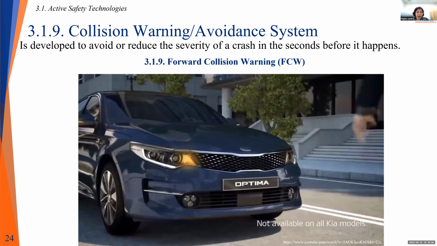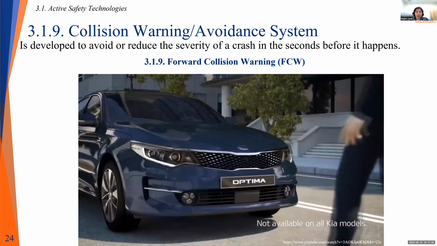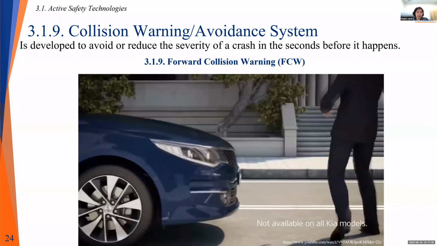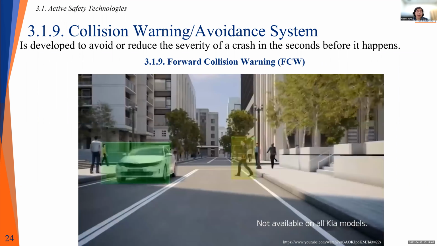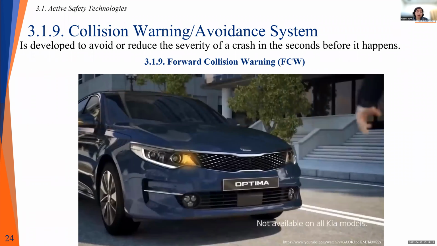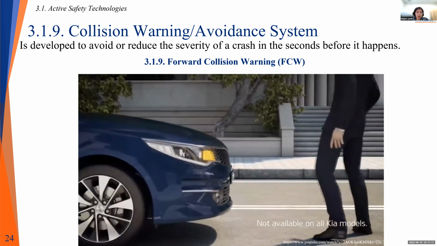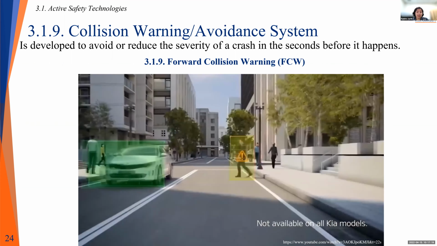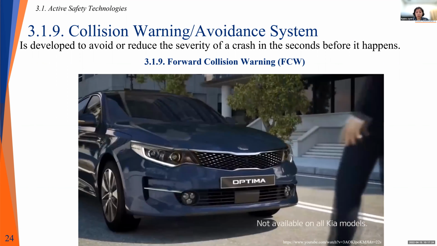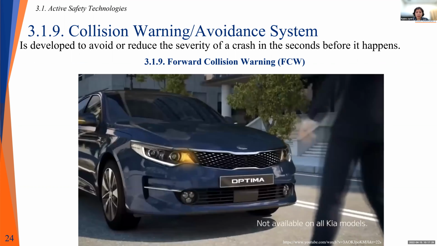As I said before, we have different types of collision avoidance systems. So one of them is a forward collision warning system. This technology is a safety device that keeps track of a vehicle's speed, the speed of the vehicle in front of it, and the distance between these two vehicles. So basically, this technology will warn the driver if the driver gets too close to the vehicle ahead, but it will not apply the brakes automatically.